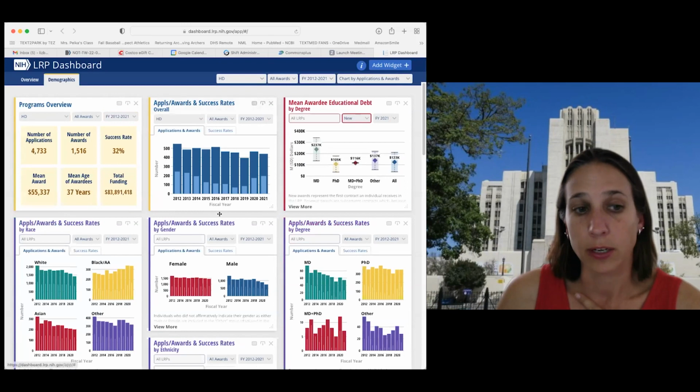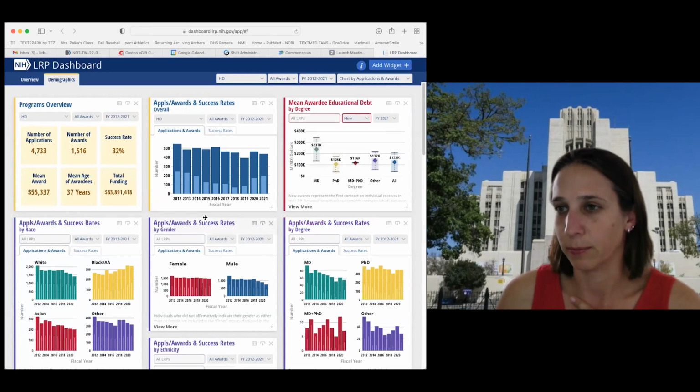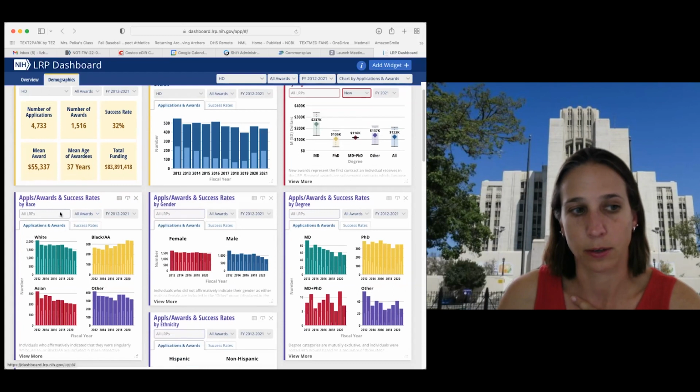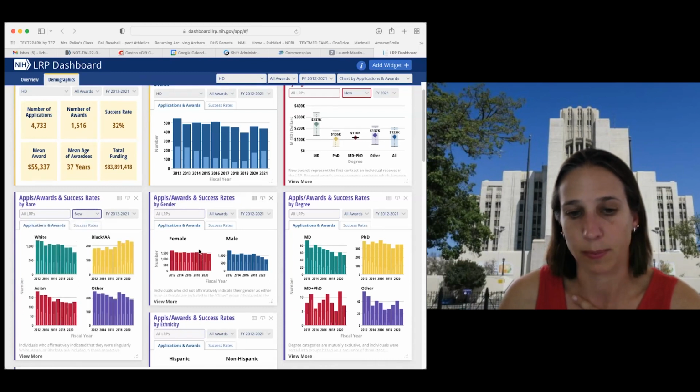The other thing is, if you're interested, I think this is not really something you're going to change at this point, but if you're interested in the breakdown of different demographics under different types of loan repayment programs, you can see a lot of different information about what's going on with that.